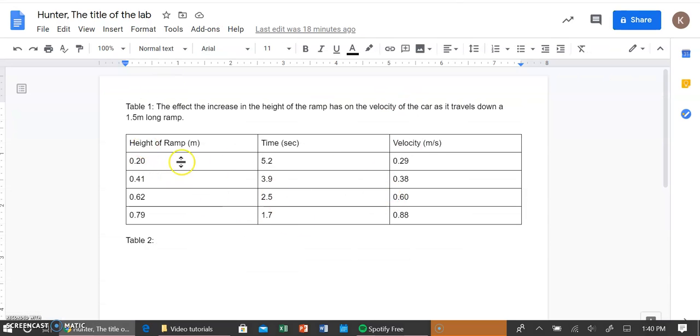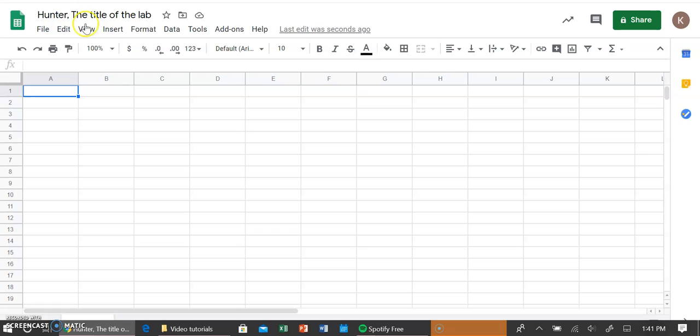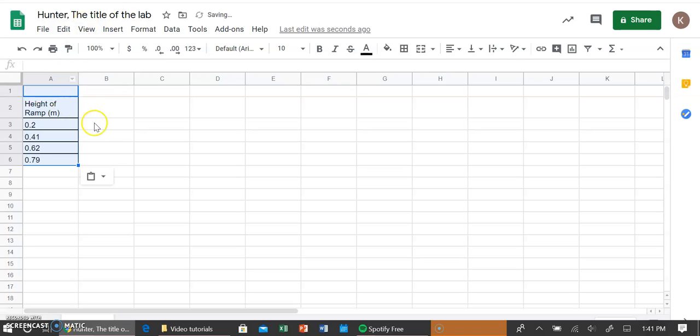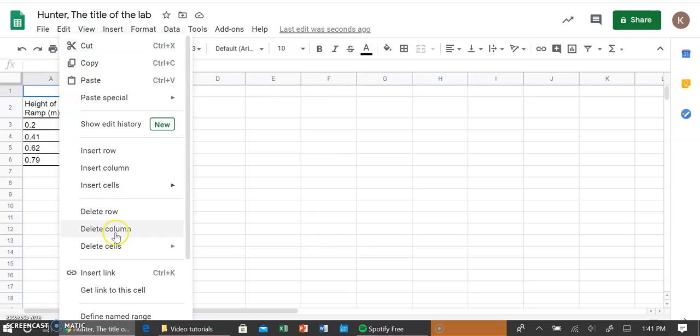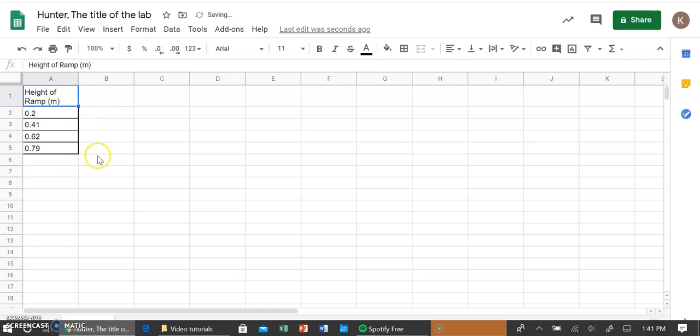So we're going to need a column for this and a column for this: height of ramp and velocity. And I believe if we're lucky, we can actually copy and paste that right there. And we just need to get rid of that, which we can do by deleting that row and moving that up. So there's that. And sometimes, if your A1 cell doesn't look like this, and maybe it looks like it's run into cell B, it hasn't actually run into cell B, it just looks that way.